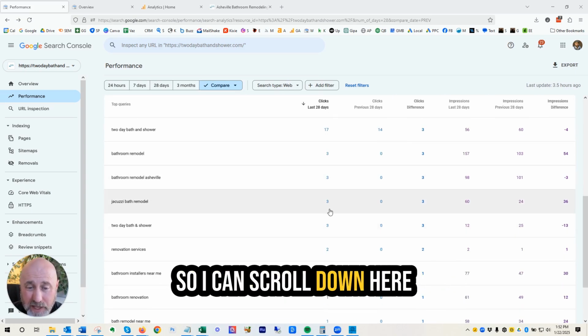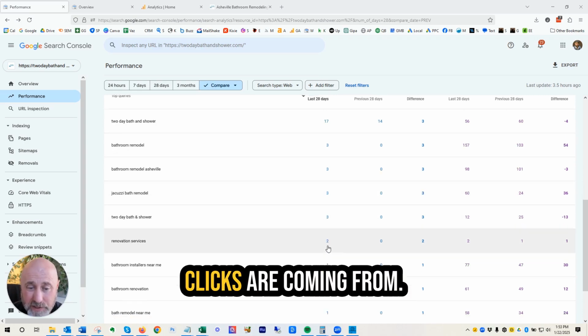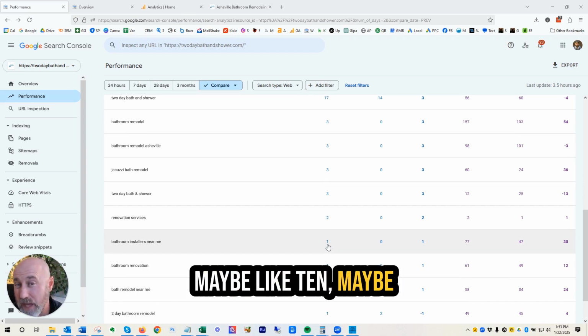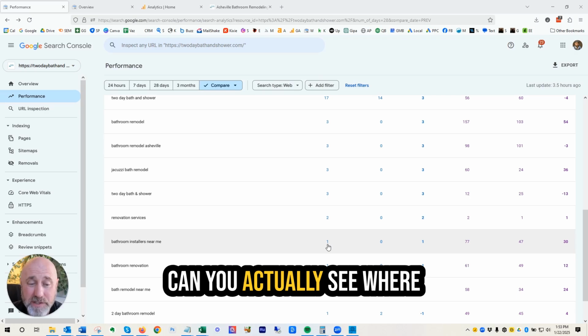So I can scroll down here and see exactly where the clicks are coming from. And again, not all of them. Maybe 10, maybe 20% of them can you actually see where they're coming from.